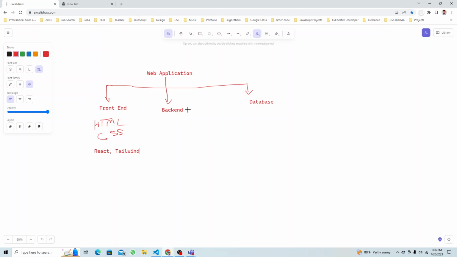For the backend, what is backend? Basically you're going to use Node.js, Express. You can call it Node.js Express. This is basically the brain of the app, where you write all the logic in the backend part. And then the database is what? Just to store the data. Here you're just storing the data.